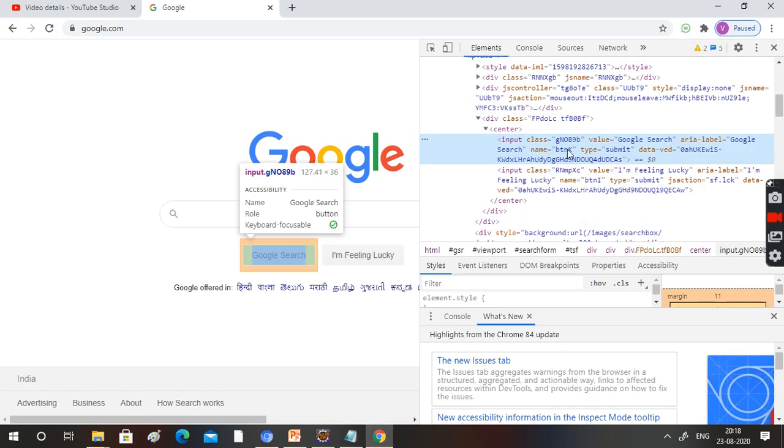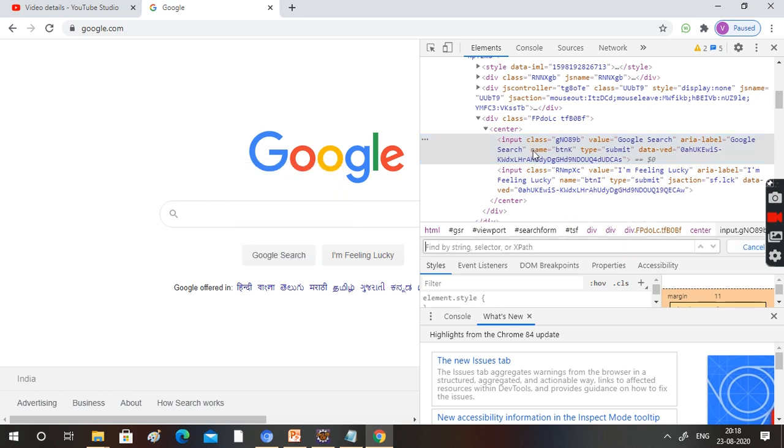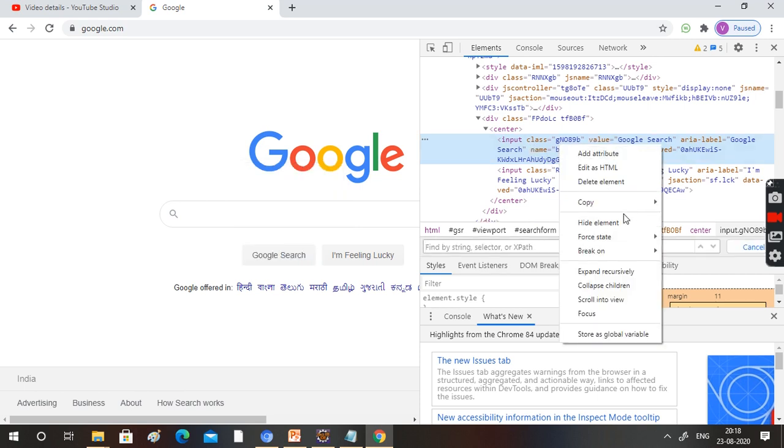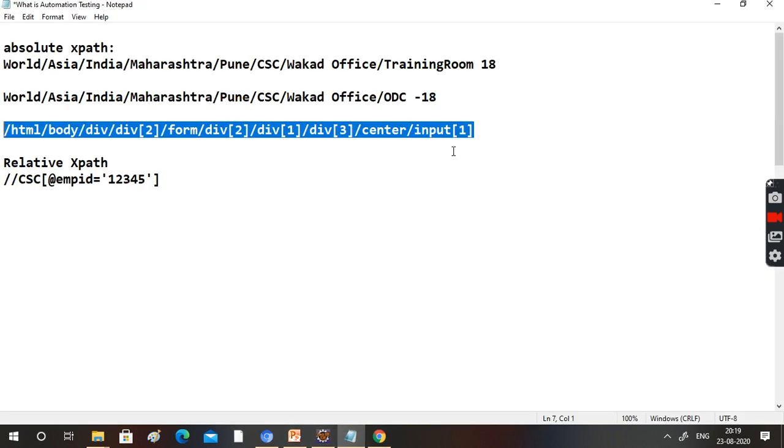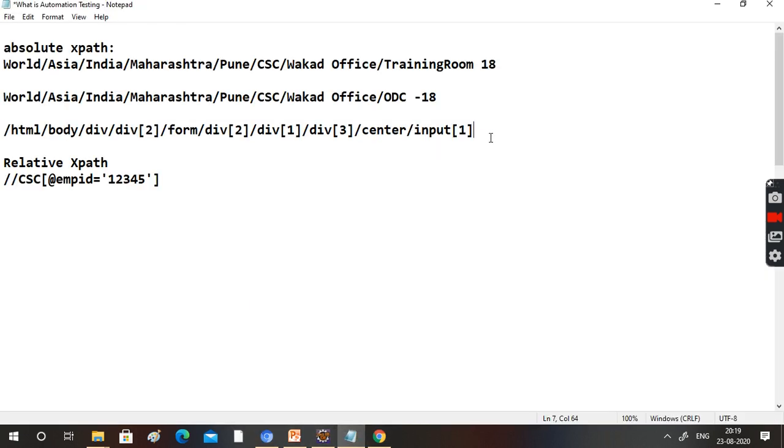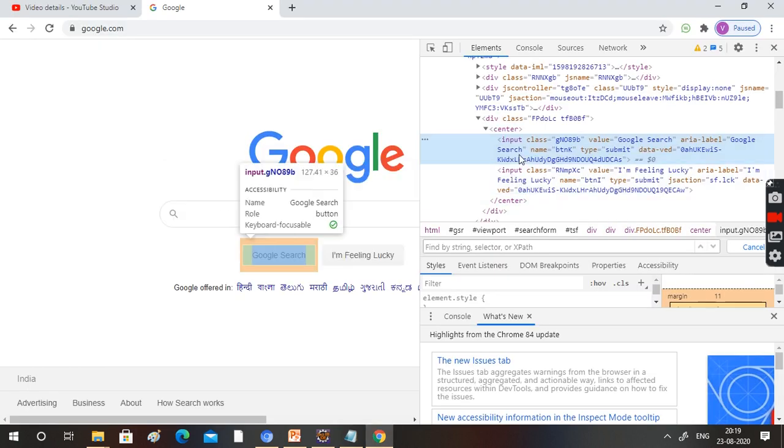So the best one is what they are saying actually. The best one is to use the relative one. How to find the relative one? So the same one, right? Right now I took this one only. This is the copy full XPath. I pasted it here. This is the absolute XPath. The same one I am trying to find with the help of the relative XPath.